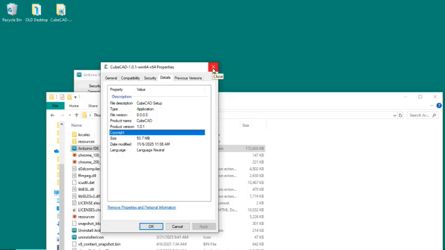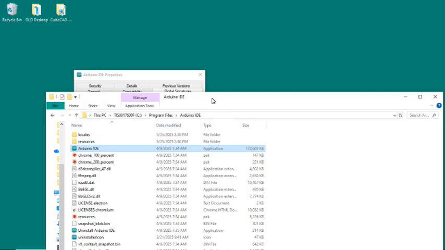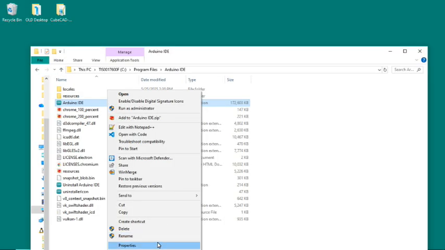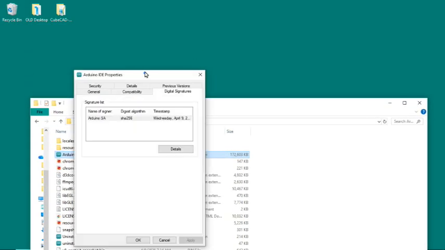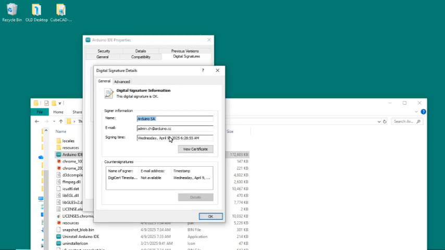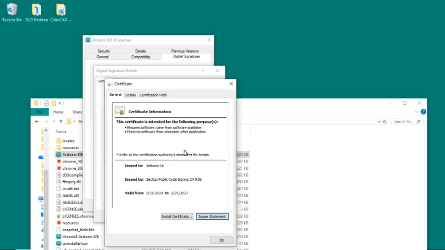On the other hand, if I go to the Arduino IDE, right click here, go to properties down here, you'll see that this comes up, and here's the digital signatures tab. Go to details, and then we see our certificate here. Click here, and here is the Sectigo public code signing CA R36 certificate.